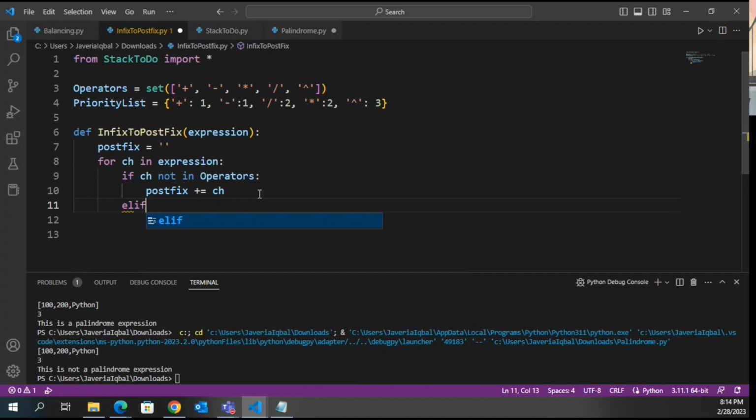Otherwise, we have a set of conditions. The character can be an opening parenthesis, just the left part, because the left part we need to push on the stack. And when the right comes, we have to pop from the stack. So we have to check if it is an opening, then we are pushing it on the stack. I have to make a stack as well. Stack dot push this character. But before that, let's make a stack. I can make a stack right here.